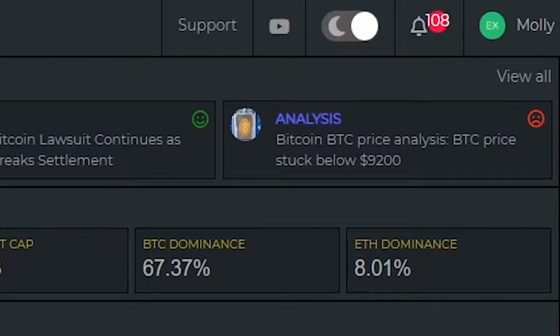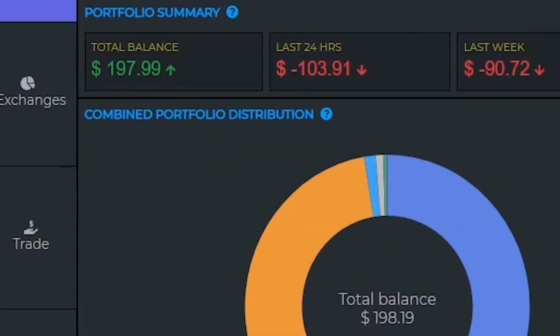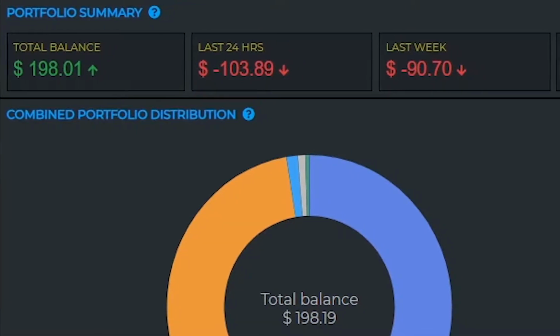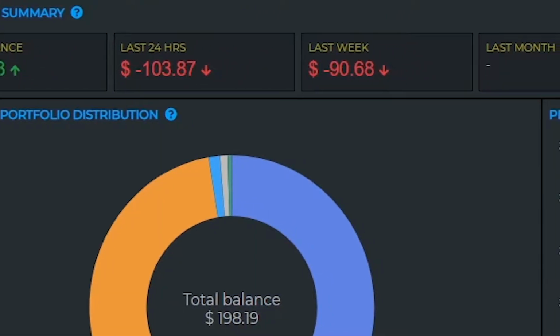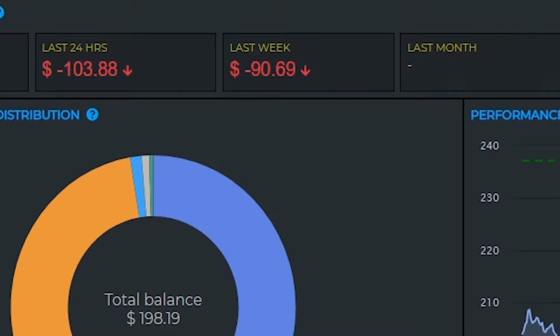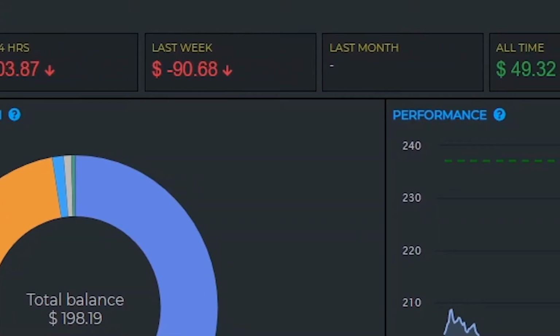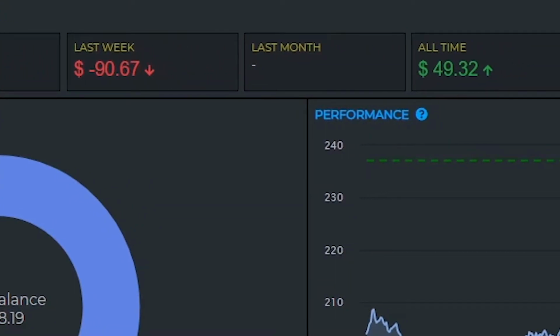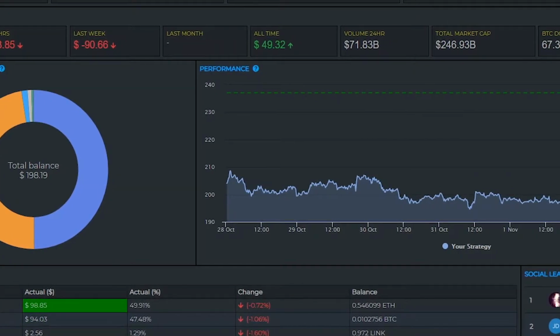Then we have notifications. Below that, we have a portfolio summary, which shows you real-time streaming updates of your overall portfolio value linked across exchanges, as well as the last 24 hours, week, month, and all-time balance performance. Below that, overall assets and charts.